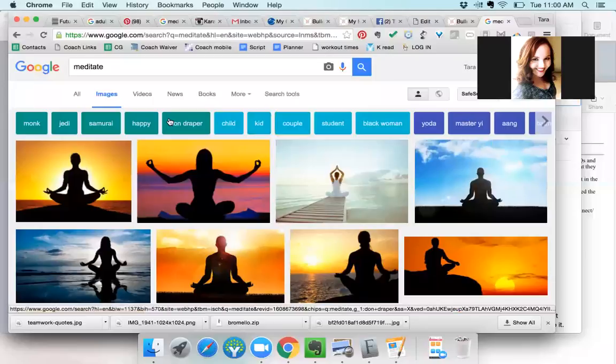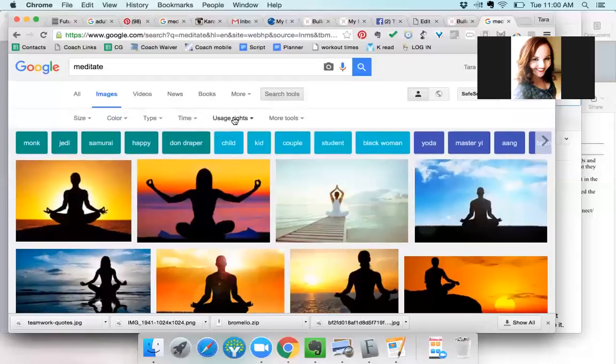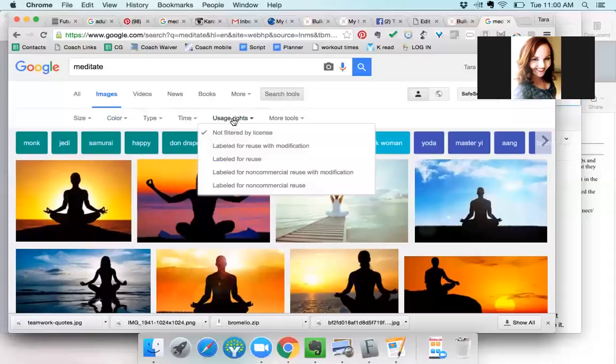Well, the thing is that these are copyright material. You don't have permission to use other people's graphics. Look at it kind of from this perspective. You don't want to put a bunch of hard work into your graphic and then someone else takes it, right? So you can go to search tools and then you can click right here on usage rights.